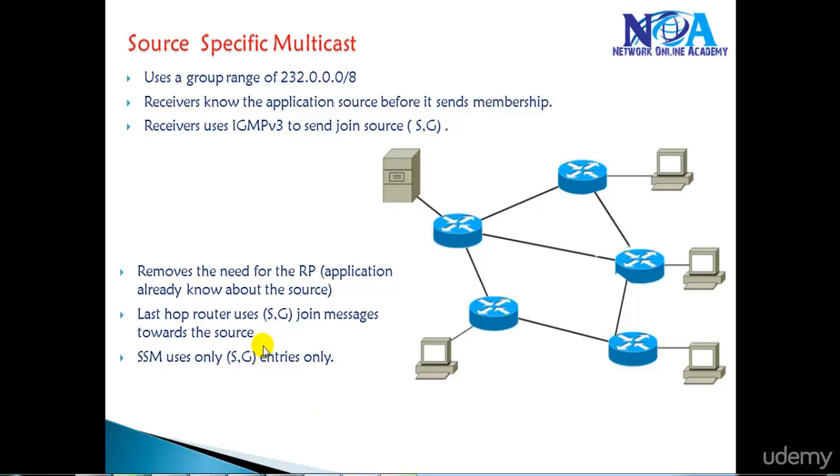Now source specific multicast is much easier to configure, as there is no need for the RP, and we just need to verify the shortest path to the source. We just need to ensure that the particular receiver knows about the source, and it automatically uses the shortest path to the source. So no shared tree is required, no RP is required, and clients just need to know the source.